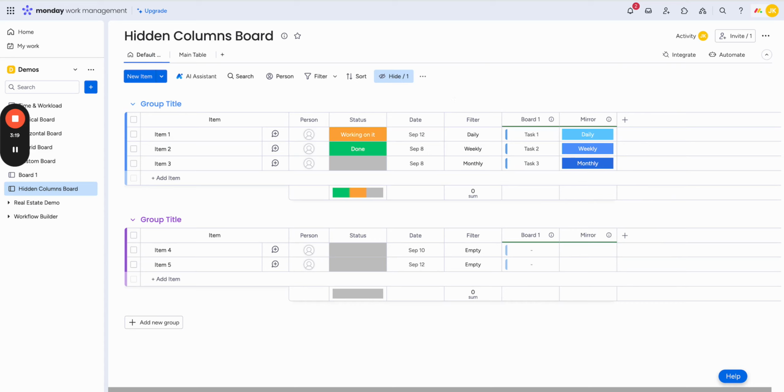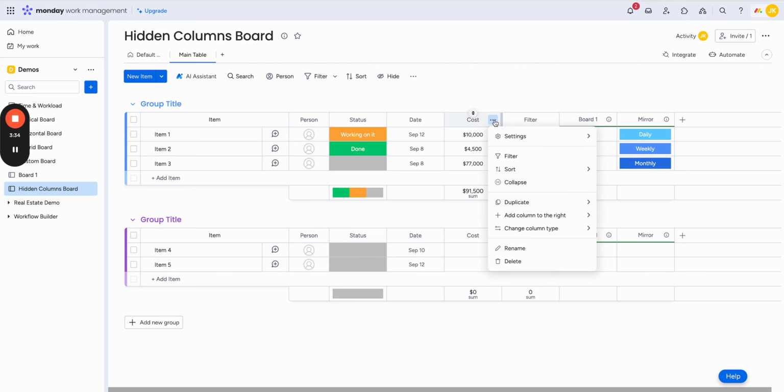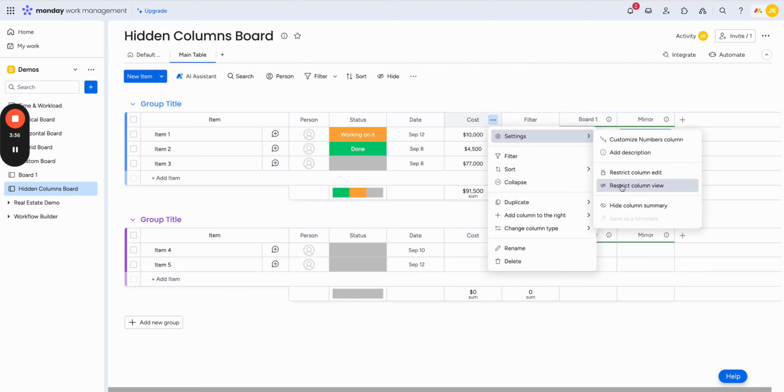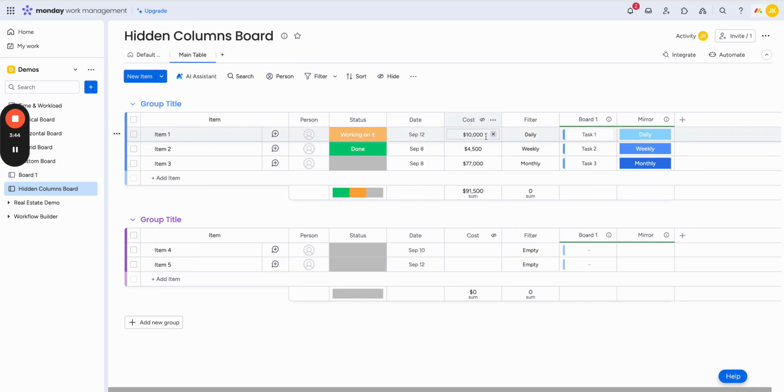Now the third way that I would recommend hiding information from your team is only available on the Pro and Enterprise plans version of Monday. If you have those versions, what you would do is go to your cost column, click on the 3 dots, and go to restrict column view. So again, this is a little reminder. It says who can view this column. So here I am. And if you look at your column, you have a little icon here that says that it's hidden. So basically now it's truly hidden.